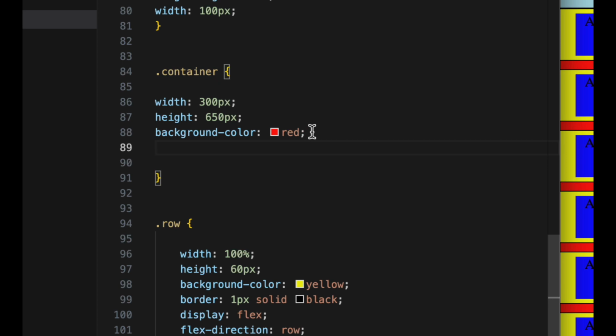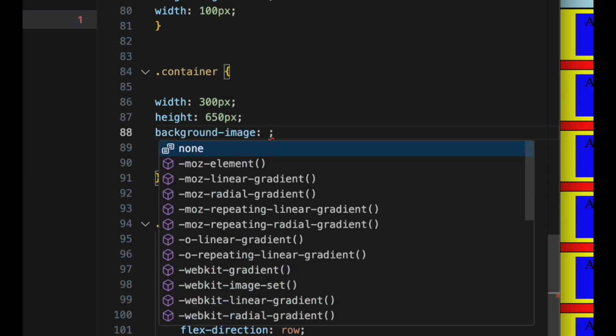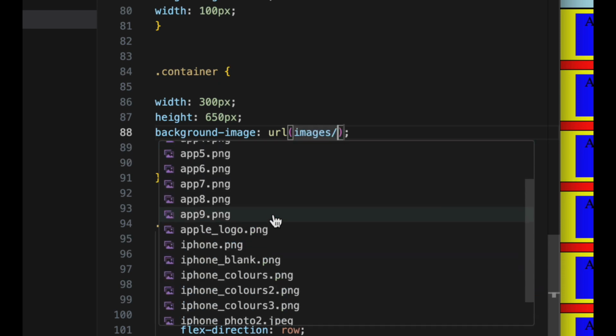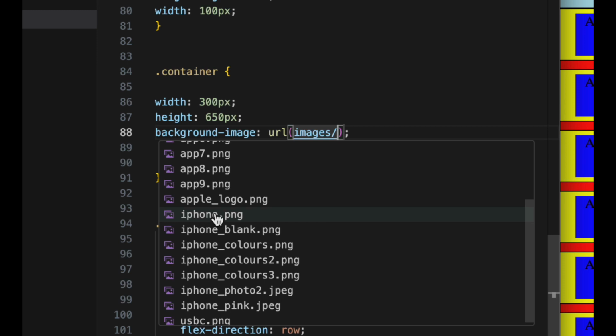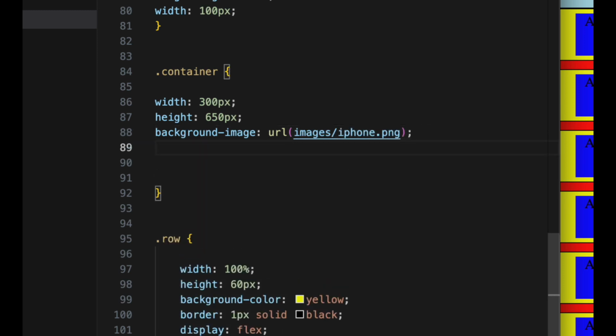And let's get rid of the red background color. So we're going to start with actually bringing in the image. So let's go background image, and we need a URL. There we go. And remember, our images are in a folder called images. So there it is. And the image is iphone.png. That's the one there. Perfect.